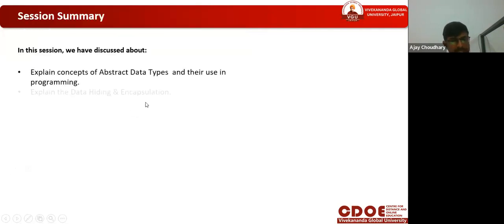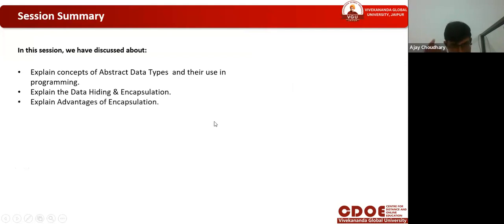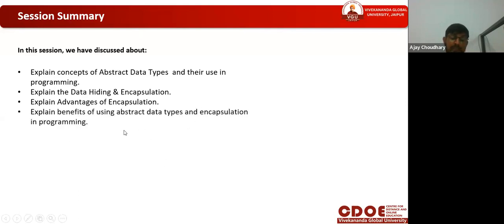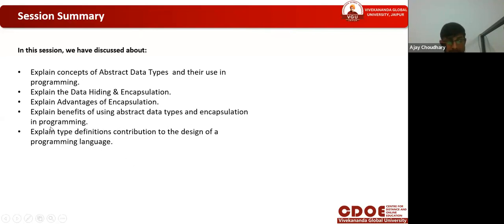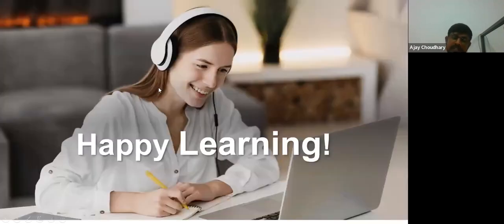So we have taken all these concepts: how abstract data types help us in our programming, what data hiding is, what encapsulation is, what the advantage of encapsulation is, what the benefit of using abstract data types and encapsulation is, and what type definitions are, which we need to create new data types and new aliases for our previous data types. All these terms we have learned in this lesson.